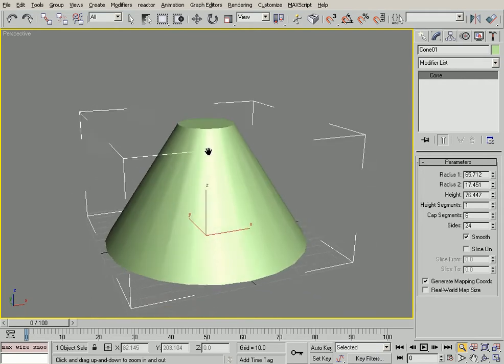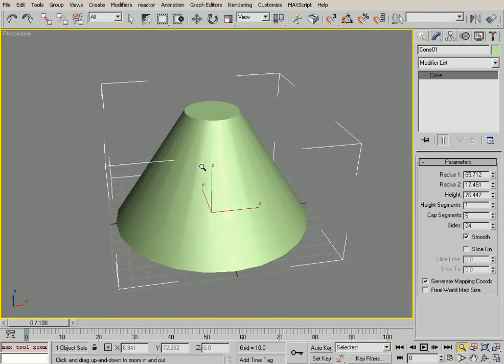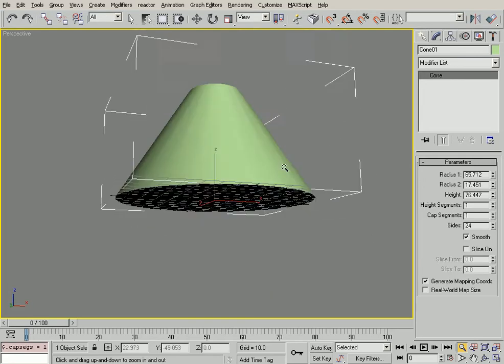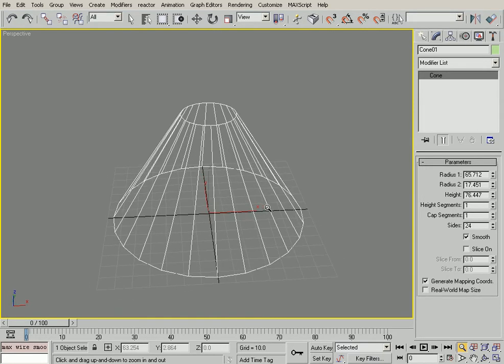Now, the significance of this will come a bit later on whenever I start to deform my objects, why we have segments and why we increase them. For now, I'll set them back to 1 because it's not a good thing to have a lot of segments in case your object was not going to be deformed later on.